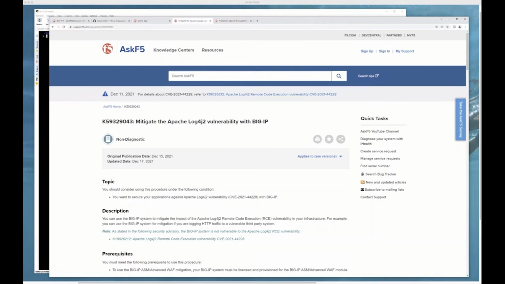The flaw exists in a Java naming and directory interface lookup feature that is enabled by default in versions of Log4j 2.0 beta 9 to Log4j 2.14.1. The attackers can exploit the feature to take complete remote control of vulnerable systems, many of which are, of course, internet-facing. The Big IP itself, being a proxy, has multiple different ways of mitigating. We have published iRules that are able to mitigate the attack. But more importantly, we have our advanced web application firewall that allows us to publish and update signatures to mitigate attacks against the backend infrastructure.